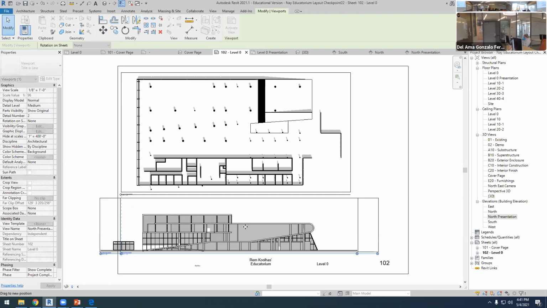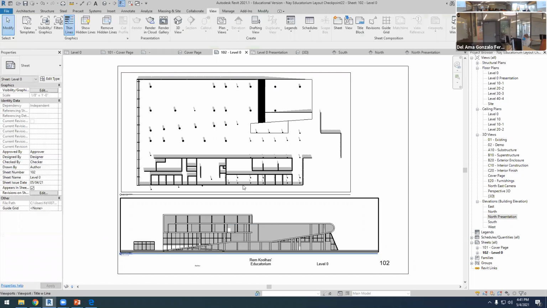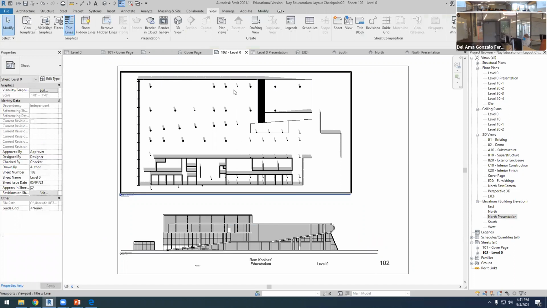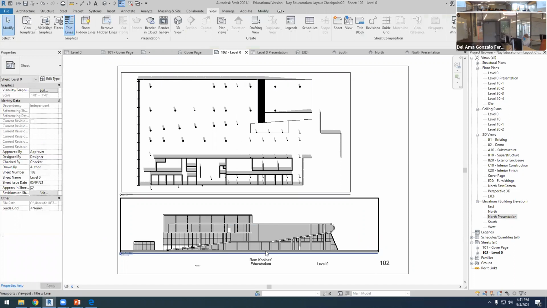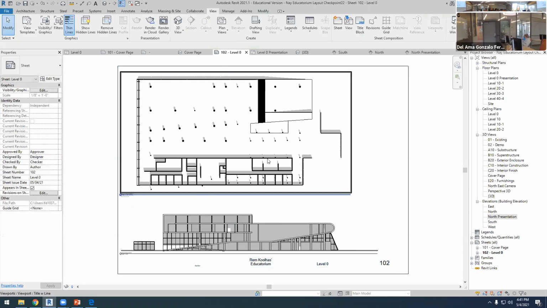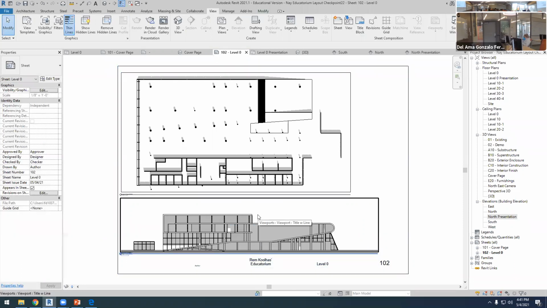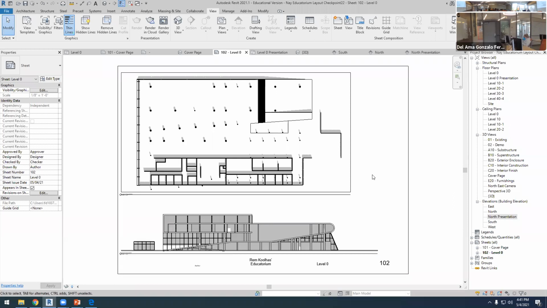Well, that's difficult because the north elevation is this one. Okay, well, so at least make these two drawings aligned, but this elevation is not that one, it's the other one. Okay, so the south elevation will be better in terms of understanding what we are doing here.